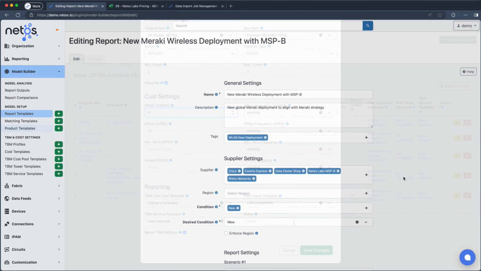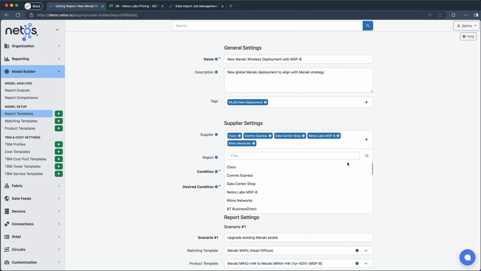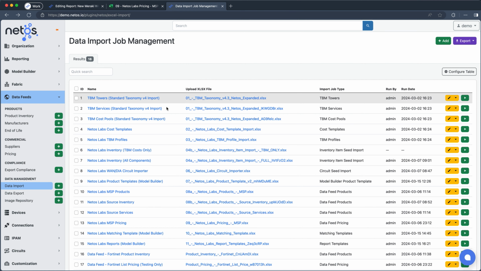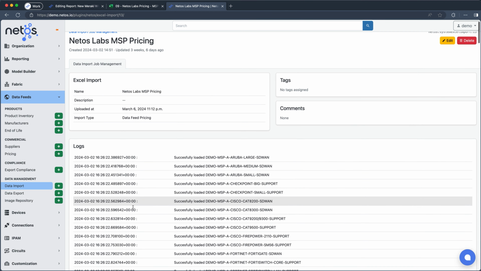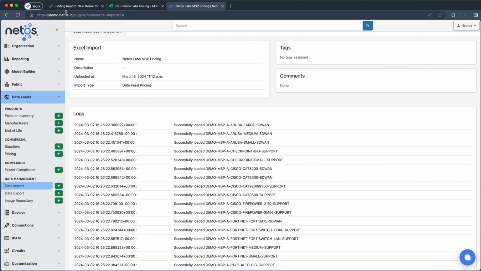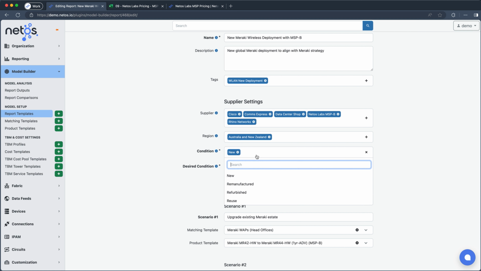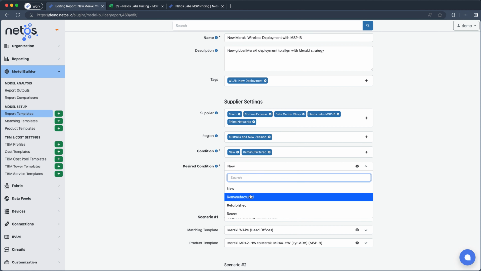Within our reports, we can select suppliers to enable budgets and forecasts in the model output. Adding our own suppliers and quotes is easy. Simply add them to an Excel spreadsheet and import them. Once you have your own pricing data, you can use it across all models however you want. Regional pricing ensures local suppliers are used. For example, we may not want a supplier in Singapore delivering to Spain. We can set desired and mandatory conditions. For example, we could model the difference between new versus vendor remanufactured hardware.